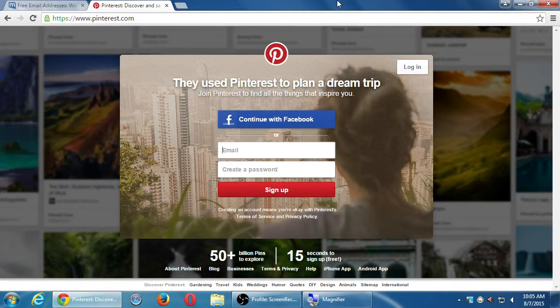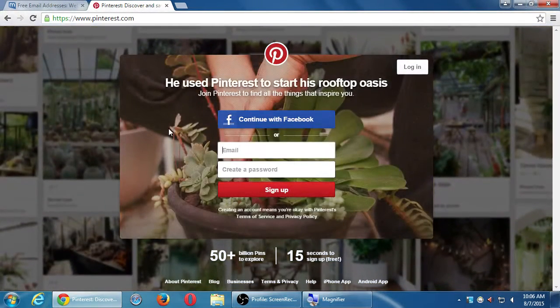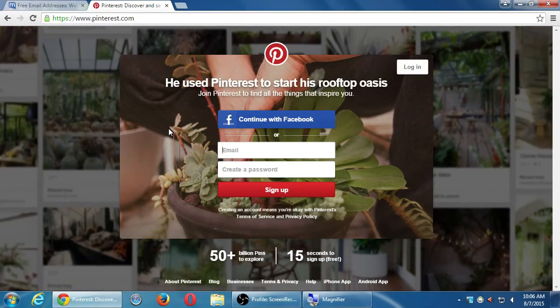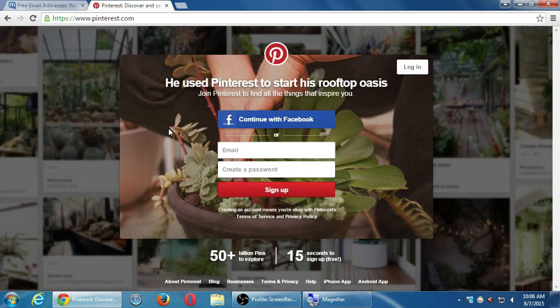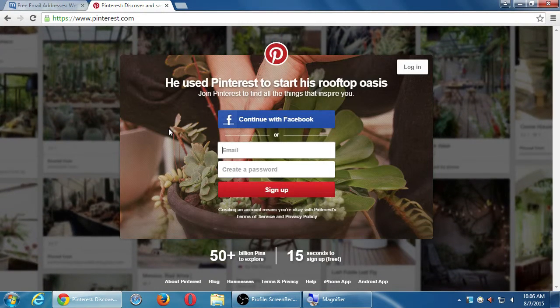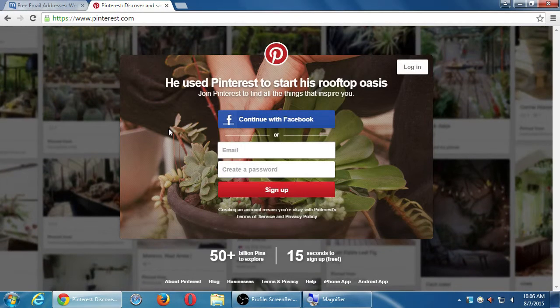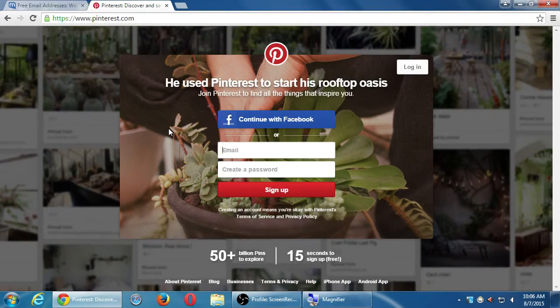People sign up, they create a free account, they add pictures, video, etc. And so these examples here should be giving you more of an idea of why people would have a Pinterest. So if I refresh again, maybe another. He used Pinterest to start his rooftop oasis. Join Pinterest to find all the things that inspire you. So this person was pinning pictures of that flower and this planting technique and all of those things that he needed to start his rooftop oasis.